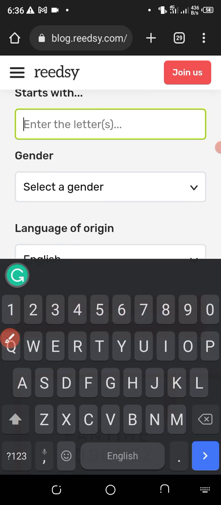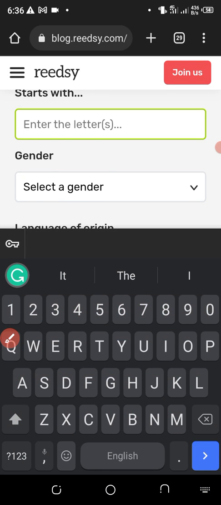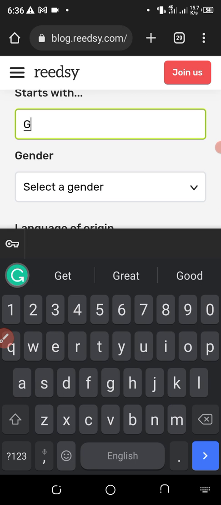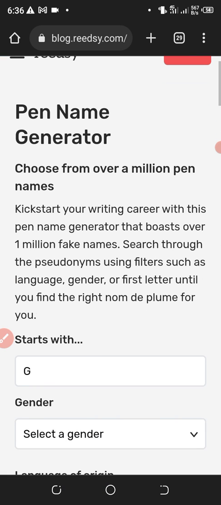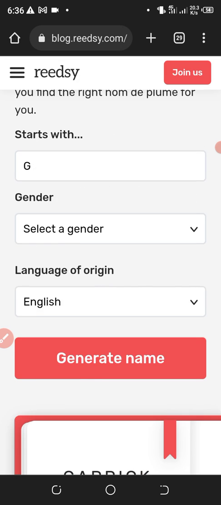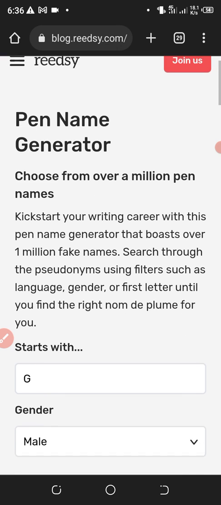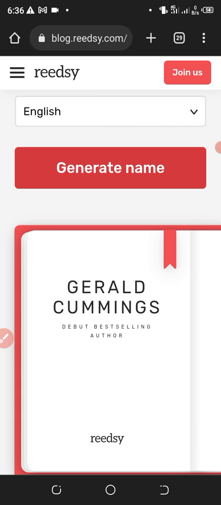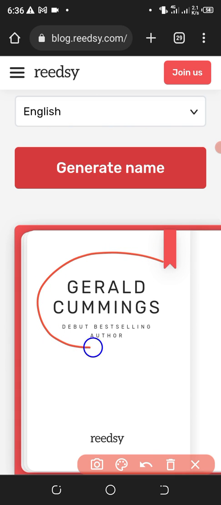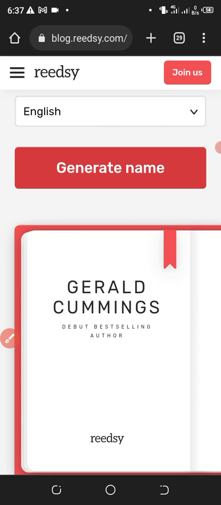So the name I want it to start with, let me use maybe G. Okay, gender, I'm selecting gender to male. I'm clicking male. Then I'll click generate name. It has generated a name for me here. If you don't like it, click generate again. All right, this one said Gerard Cummings. Okay, Gerard Cummings. So I will go with it.